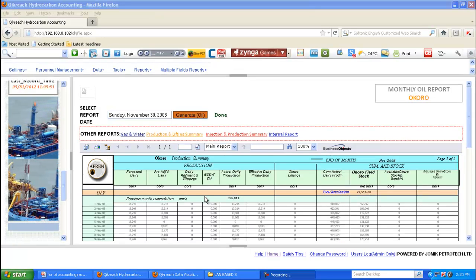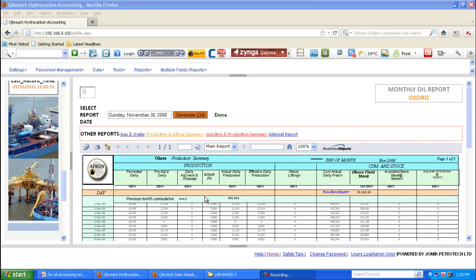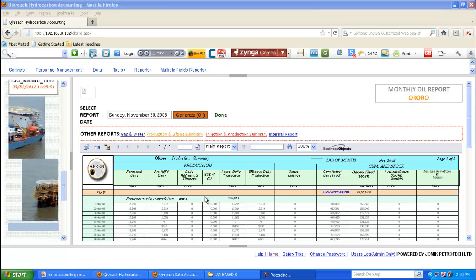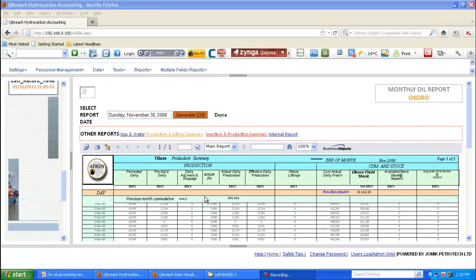Now let me also say this, that Jomic recognizes the importance and role of back allocation in the foregoing, as it affects reservoir studies or well performance. This program enables you to do that through well test records in the database.